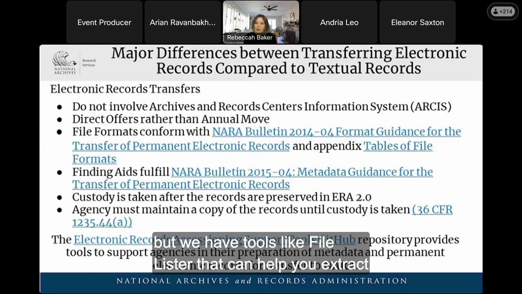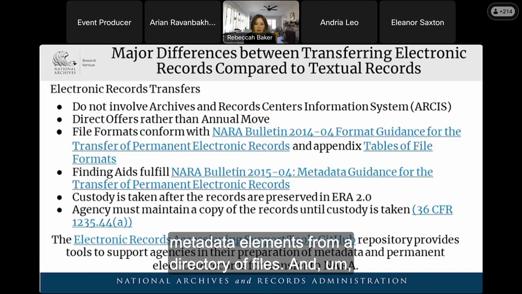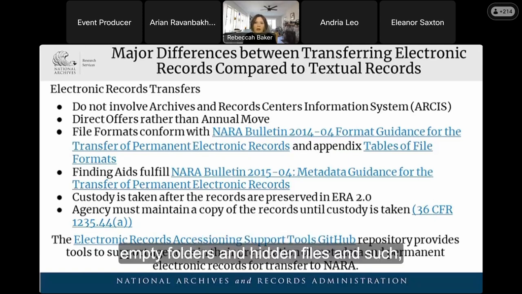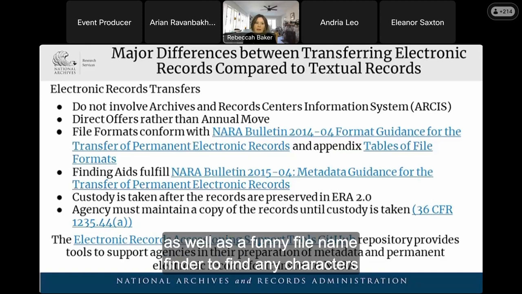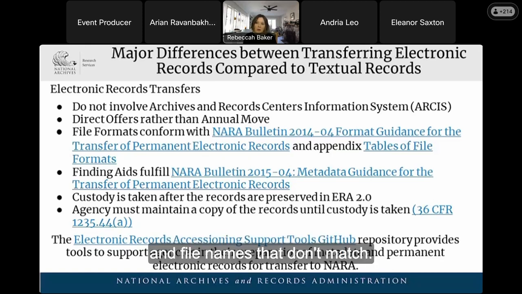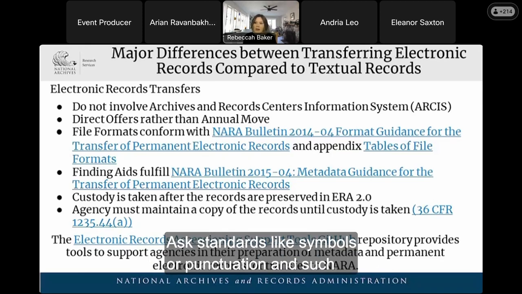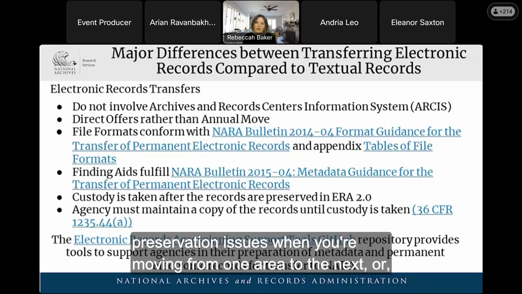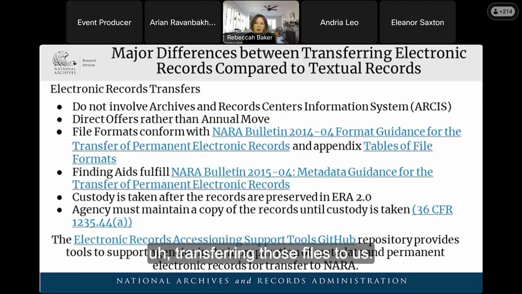But we have tools like FileLister that can help you extract metadata elements from a directory of files, a file compare tool to compare file lists, a junk file finder tool to find empty files, empty folders, and hidden files, as well as a funny file name finder to find any characters in file names that don't match ASCII standards, like symbols or punctuation, that can cause preservation issues when you're moving from one area to the next or transferring those files to us.